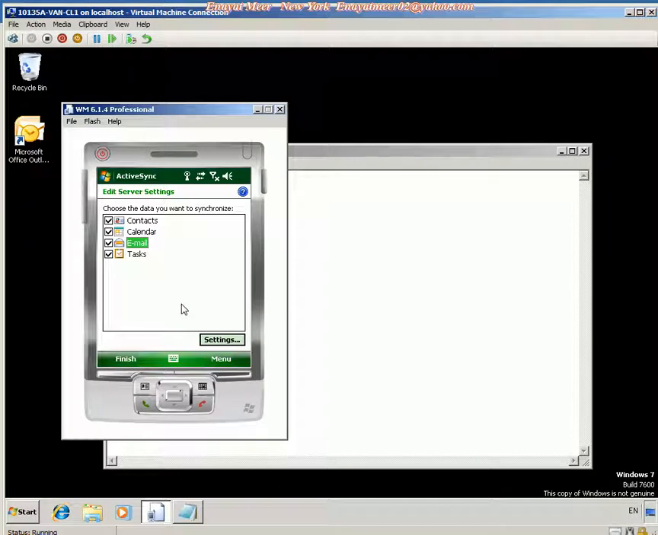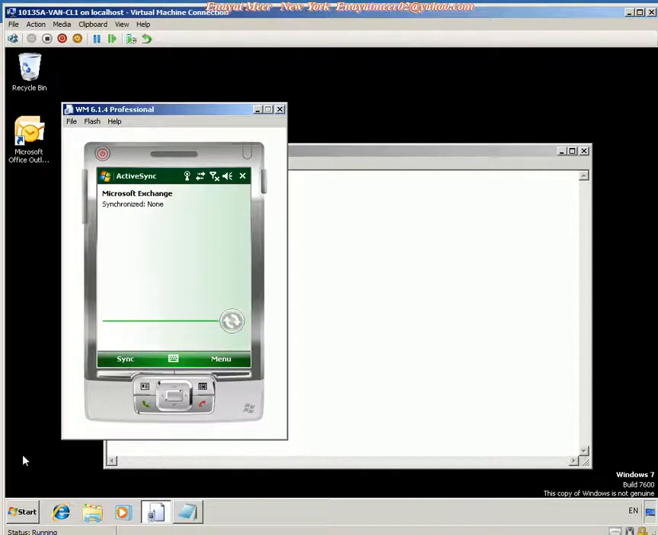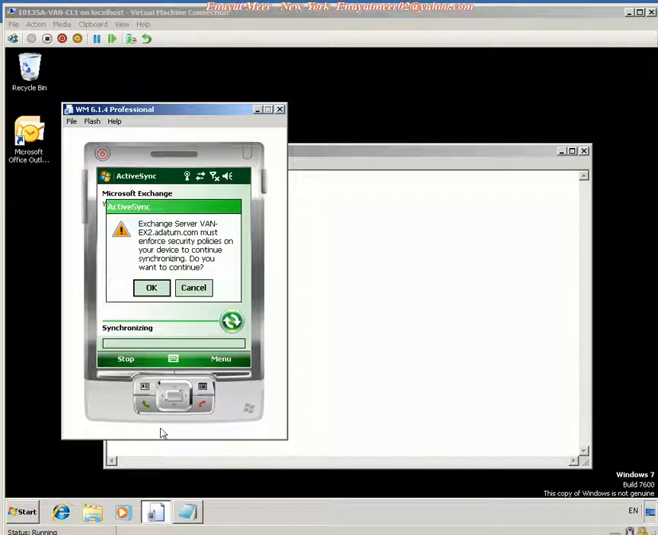I'll click on OK, and we have now contacts, calendar, email, and tasks. So these all are selected. So now we are good to click on the finish button. Okay, now we're synchronizing. Okay, so synchronization is completed.